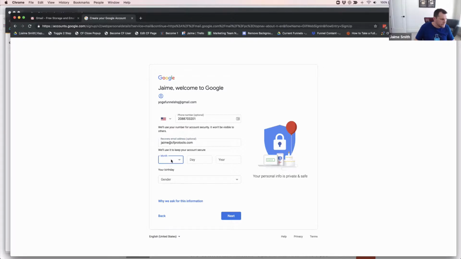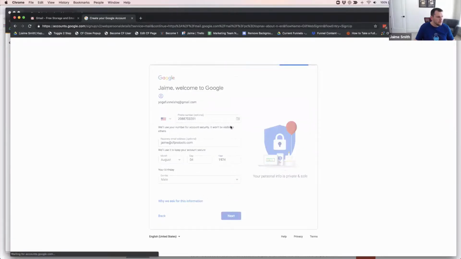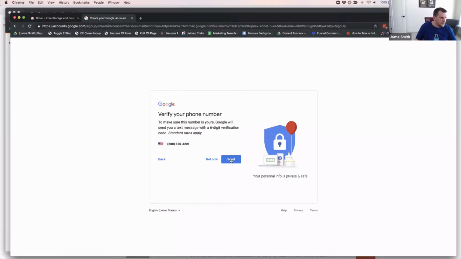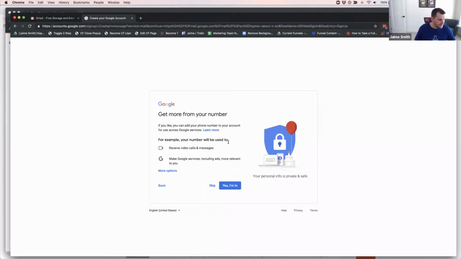And we've got our birthday here, so August 1974, and male. And then it's going to send us a code. So I'm going to grab my phone here and get my text messages, and let's see. So we've got our code, and it's G110840. And it's just doing that so it can verify that we are a person, we have the phone number, we put in the right phone number, and all that fun stuff.